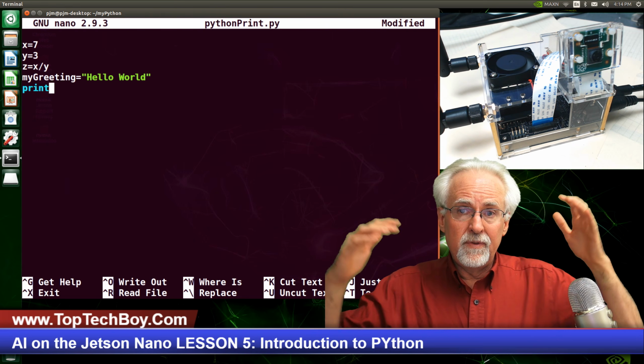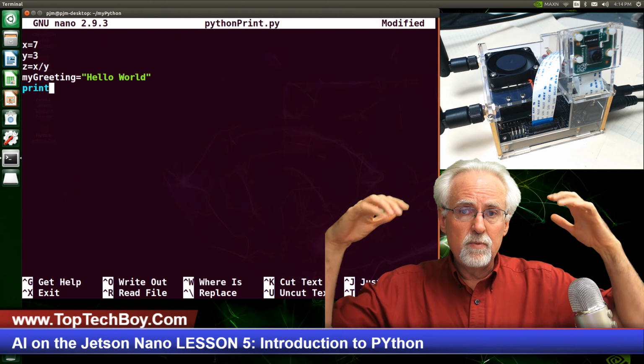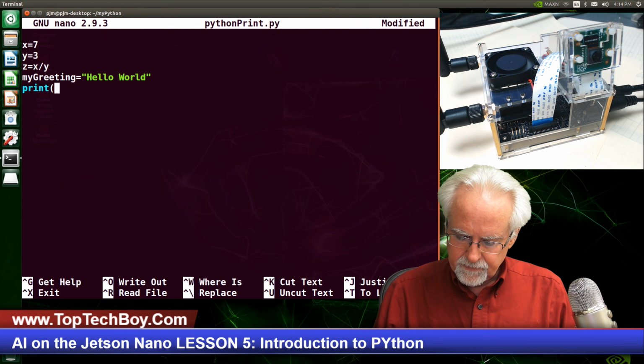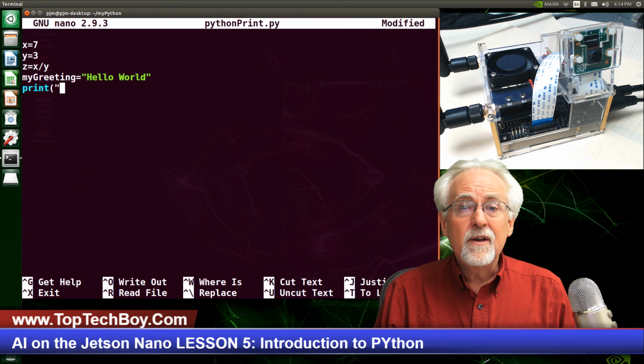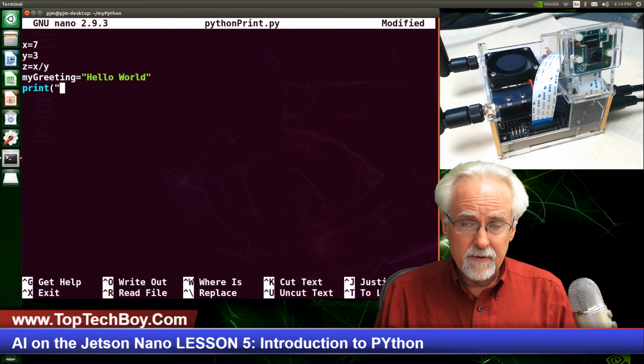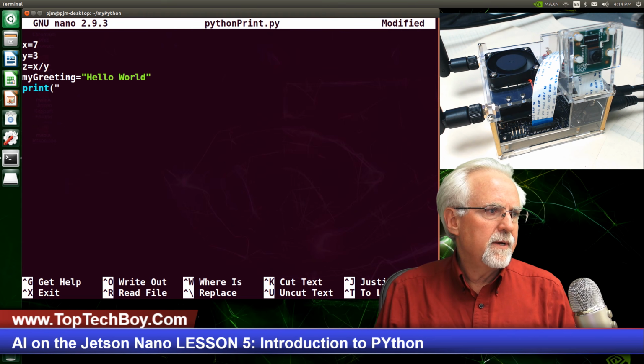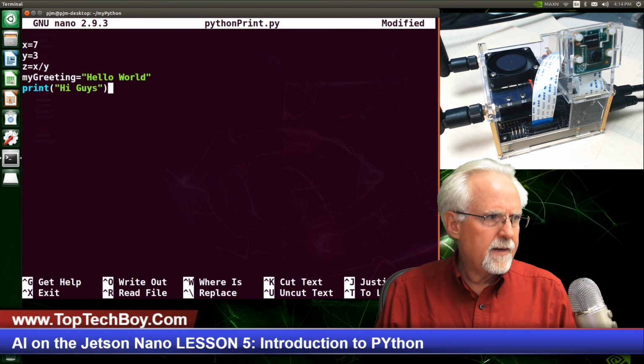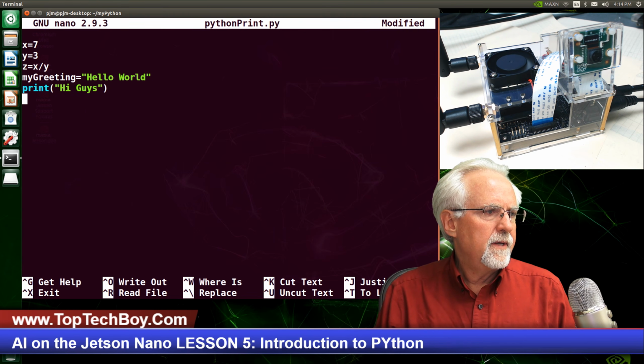I am just going to say print, and you use parentheses. What you want to print, you put in parentheses, okay? I am going to print just in quotes, so I'm printing a string. I'm not printing a variable, I'm printing a string. So I'm going to print hi guys. All right, hi guys.